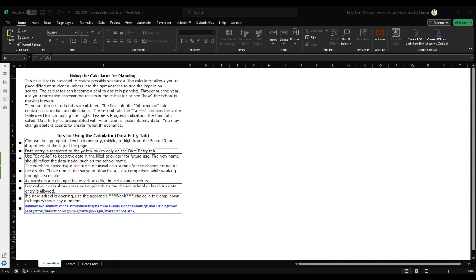It's not just a static sheet, but think of it more as a dynamic tool. As you input data, you can immediately see the hypothetical and potential impact on scores, allowing for strategic planning and timely interventions. Now, let's delve a bit into the tips for using the calculator entry.